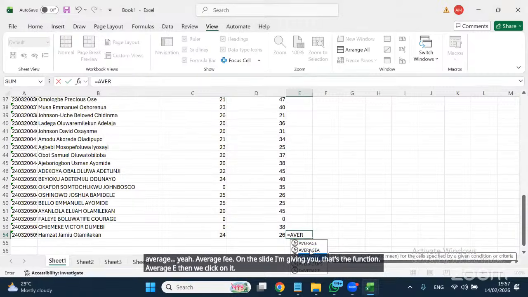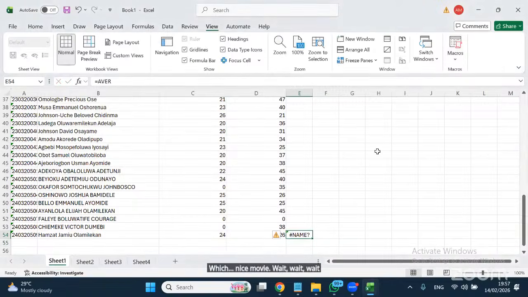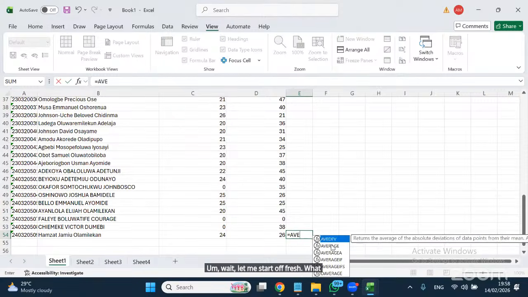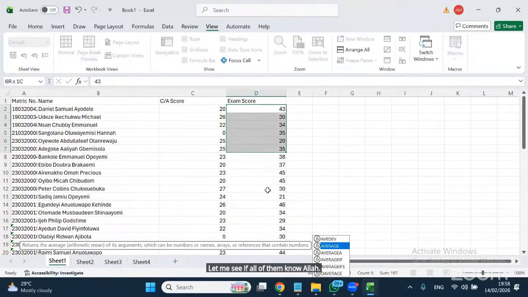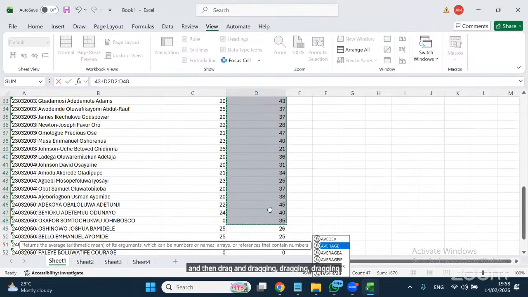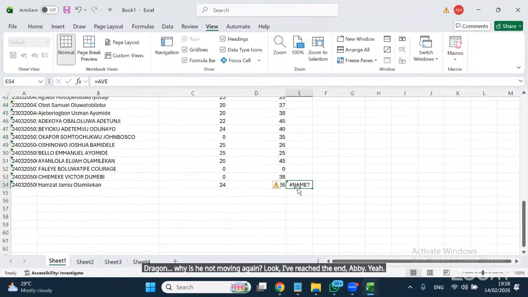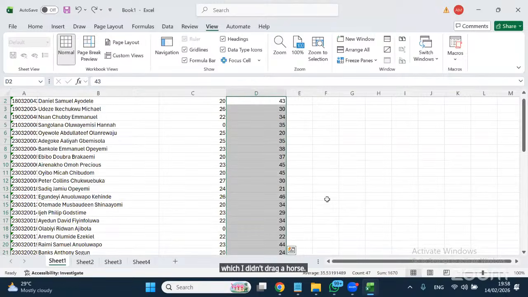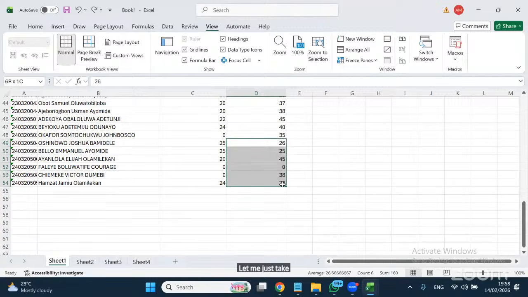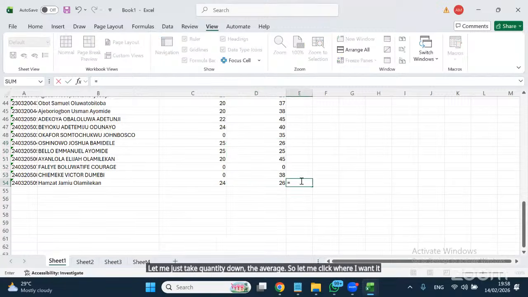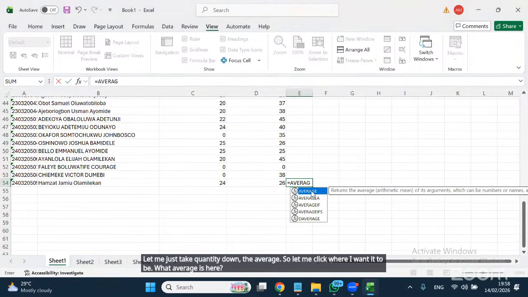Wait, it's not moving. Oh, wait, let me start afresh. Equal to average. Okay. Then I will go and select from where. Let me say all of them. And then drag. I'm dragging. Why is it not moving again? Okay, I've reached the end. Wait, I didn't drag or what? Okay, let me just take a few numbers. Let me not take everything. Let me just take the average from 26 down. So let me click where I want it to be, equal to average. Here, I click. Wait, how do I select it?